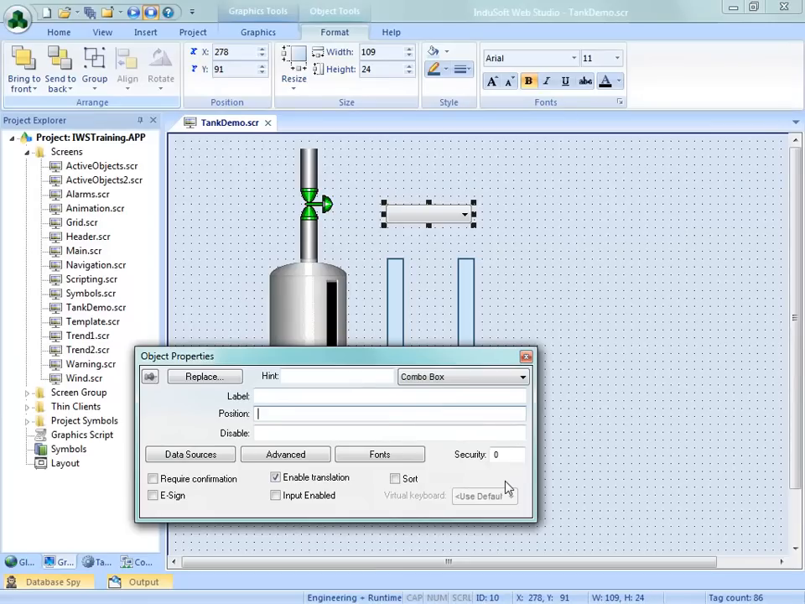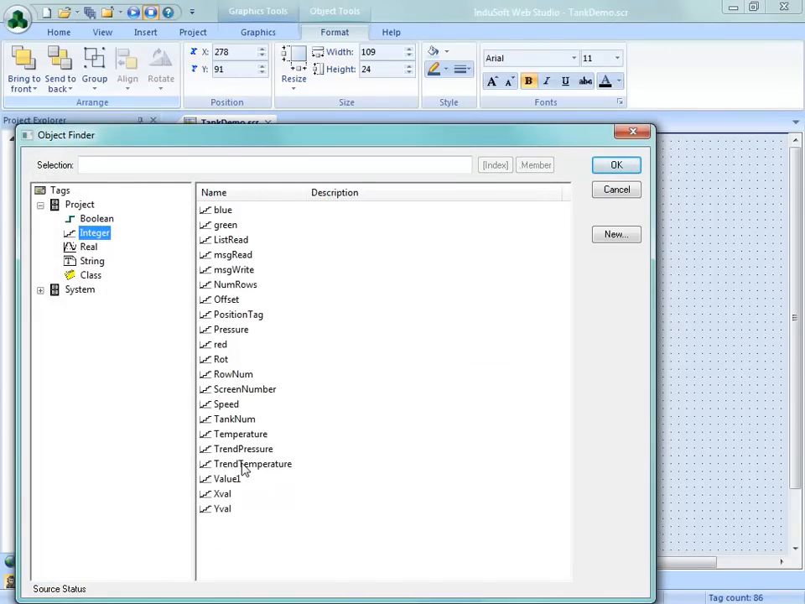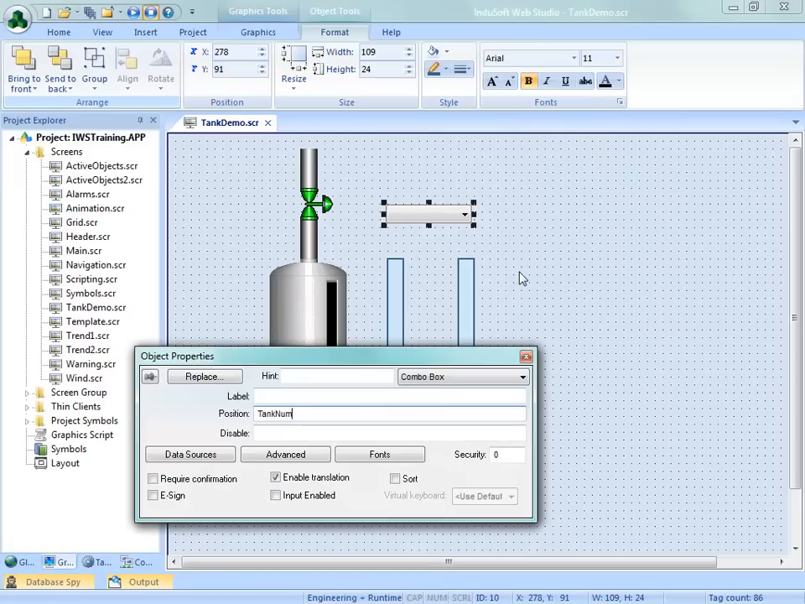So that tag, again, now I can double click on this. Let me click off of here, double click on here, go to integer, and choose tank num. That way I don't have to accidentally misspell it or mistype it. So when I have this drop down, it's going to show me a list. I haven't built that list yet, but the value that we choose from that list will go into tank num. That'll drive which tank we're viewing.